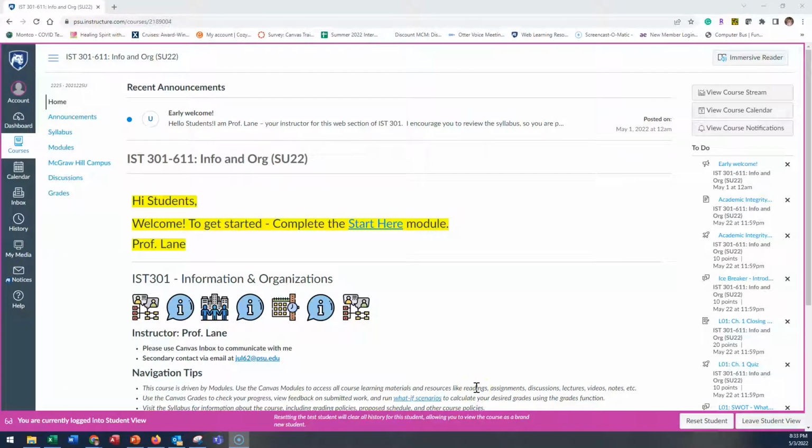I am Professor Lane and your instructor for IST301, this 6-week summer session at Penn State University Abington campus. And we are on our course homepage. So as you can see right at the top there, I have a nice highlighted note to tell you to get started by completing the Start Here module.